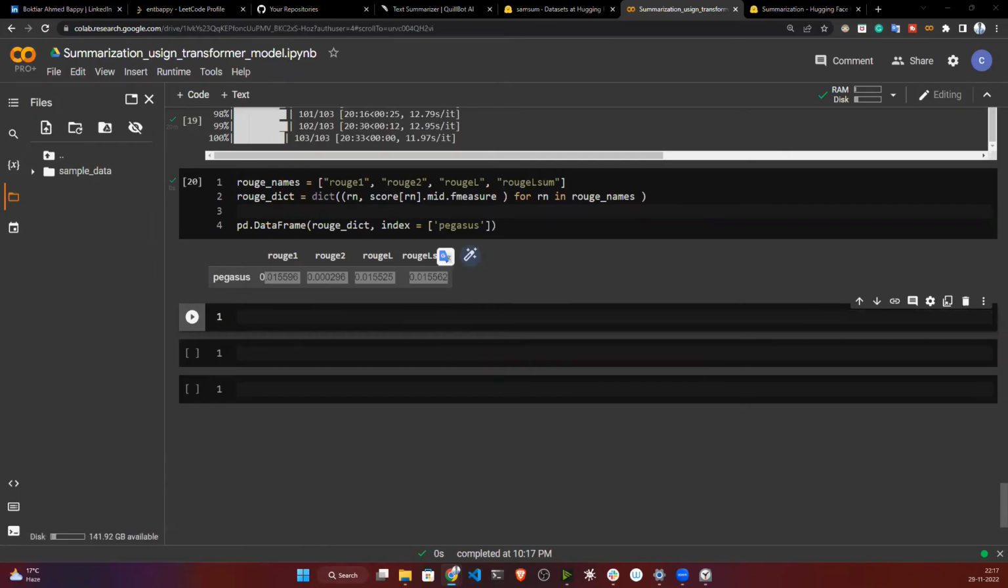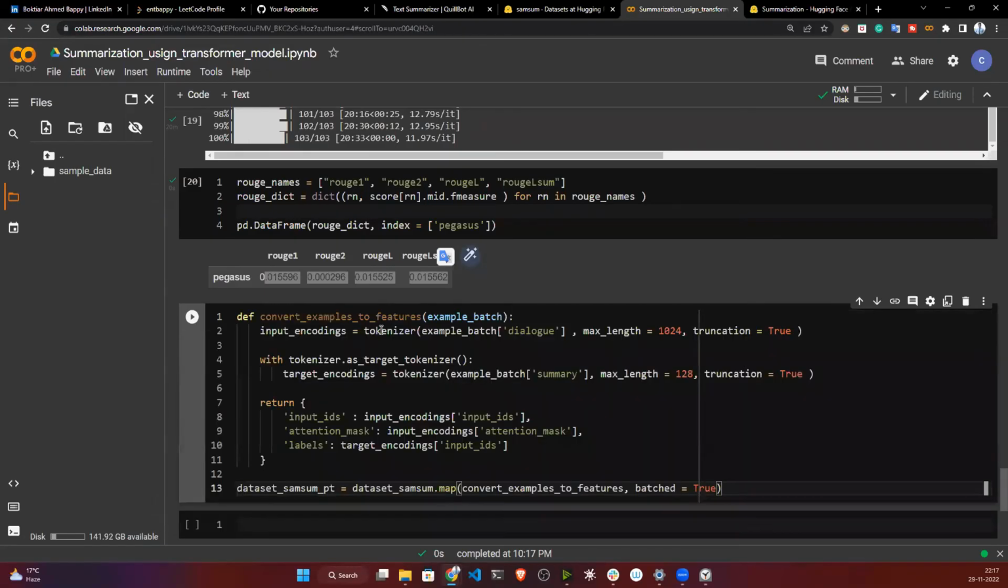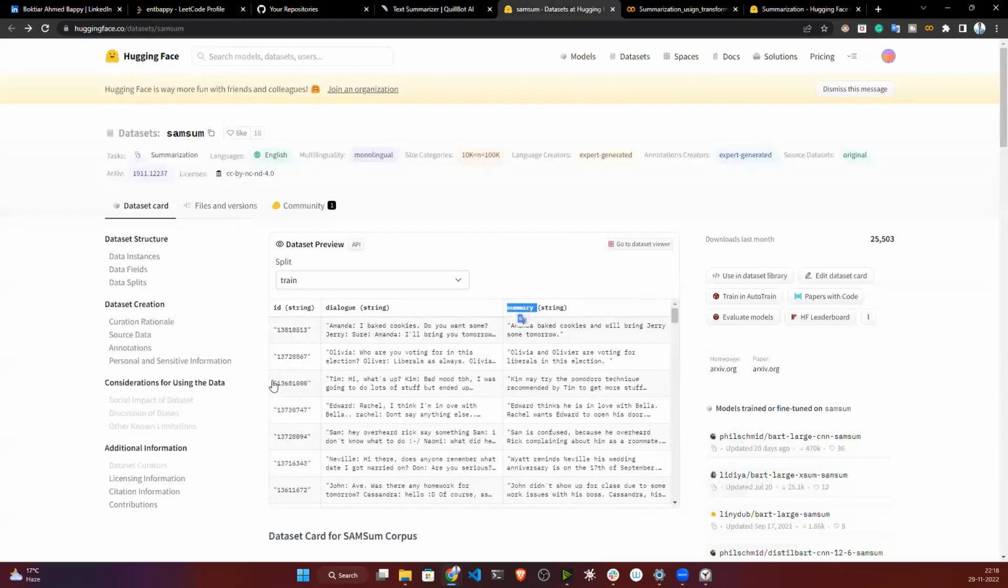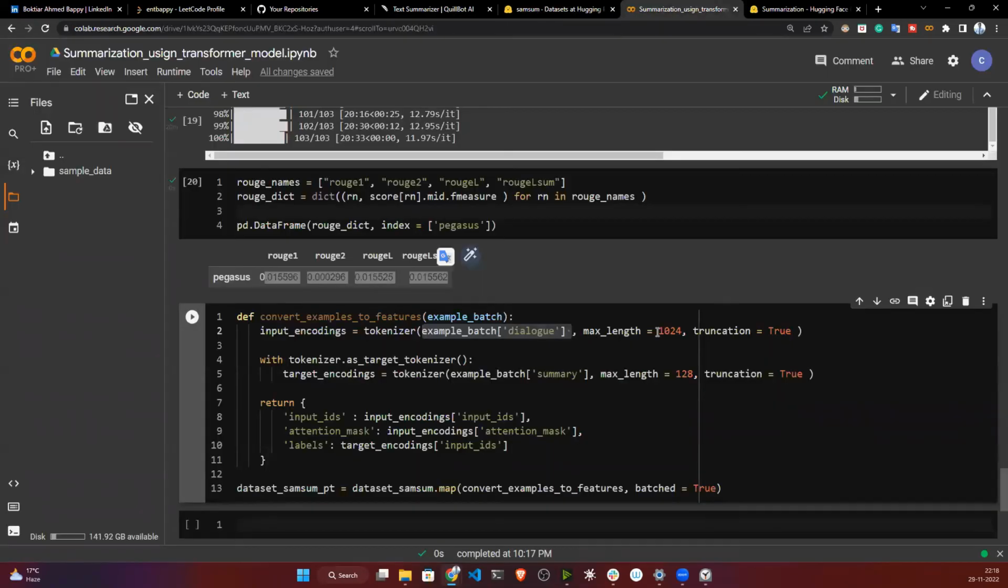So this is the function. It will basically convert all your examples to features, that means the numerical representation. The same thing I am doing. I'm calling my tokenizer, and inside the tokenizer, first of all, I'm doing it for the dialogue. Once the dialogue is done, for max length I'm providing 1024. Like, what is the max length of your data inside that?